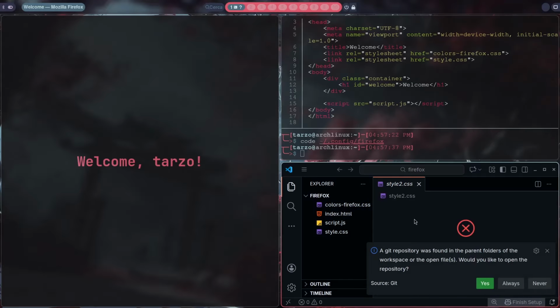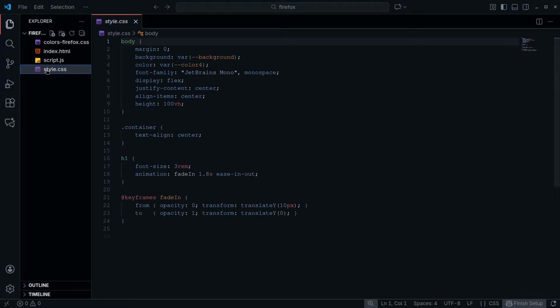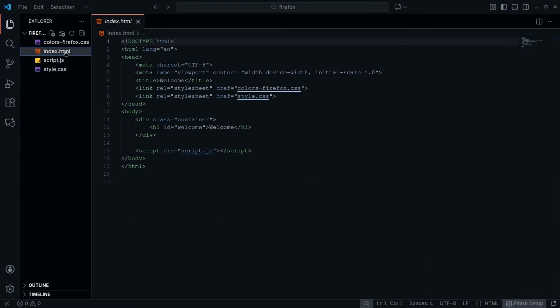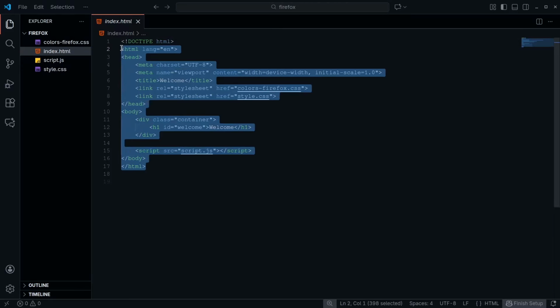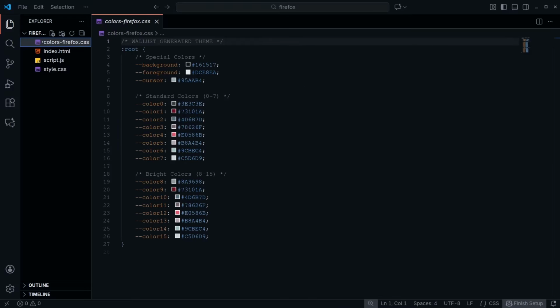So if I just make it full screen, where is this file? Oh, there you go. So you can see there is not too much on here. It's just a very simple HTML file with two style sheets. And this is again from Wallust. I'll show you that in a bit.